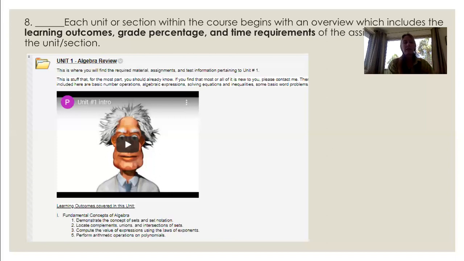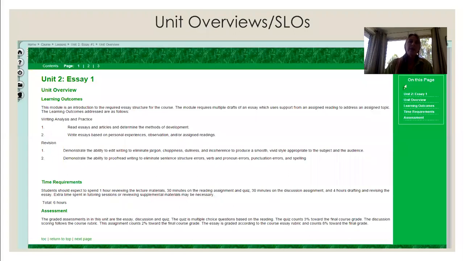All right, so this is an example from Paul Visentainer's class. He puts a little video with each unit overview that explains to students what they'll be doing in the unit and how much it'll count and why they should care. Here's another example of a unit overview that has the same information, but this one is done in SoftChalk, and so students click the numbers at the top to go to each subsequent page of it.